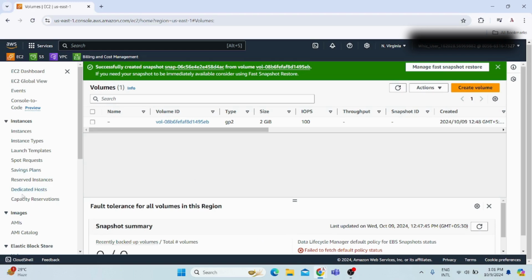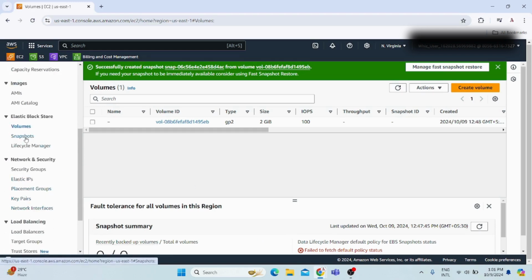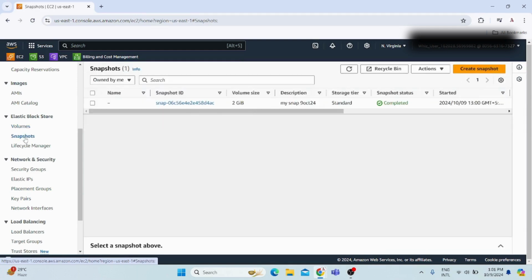So we'll go and see if the snapshot has been correctly done or not. We'll go to snapshots and see the snapshot status is completed. So we have got the snapshot of our volume. Snapshots are used to enable disaster recovery, migrate data across regions and accounts, and improve backup compliance.